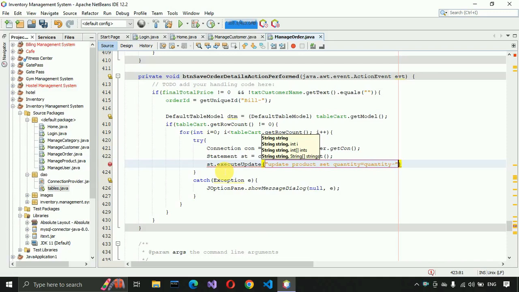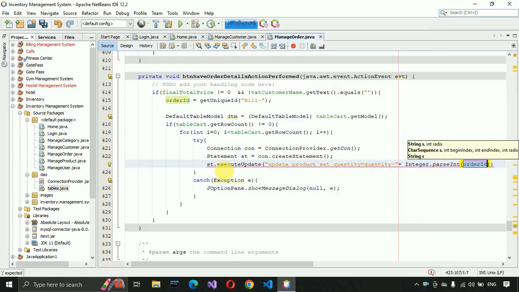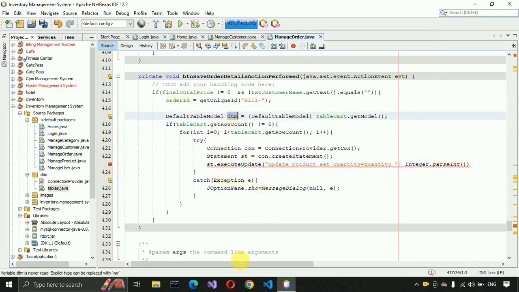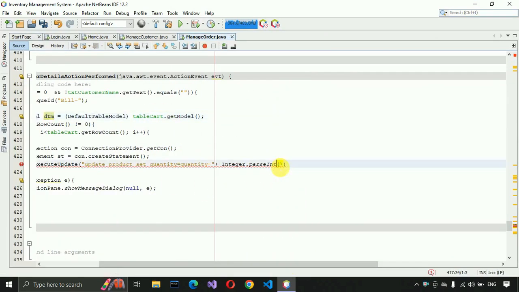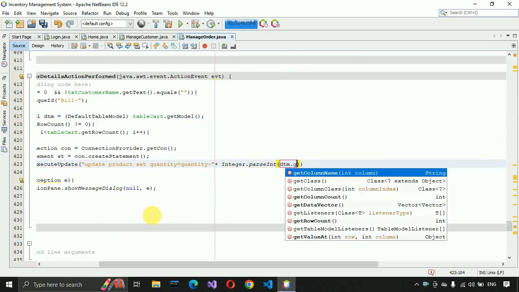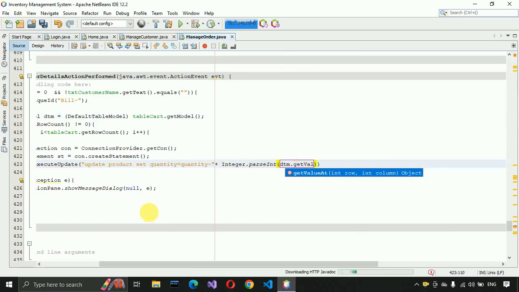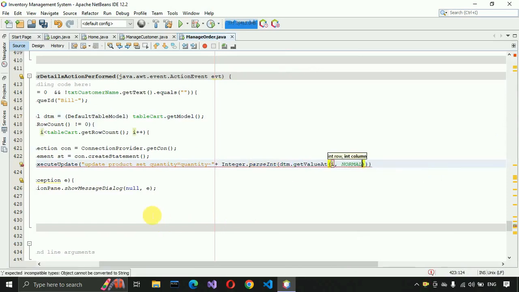Okay, so after that we have to put plus, and then we have to pass the integer. So Integer.parseInt, and inside this one we need to get the values from the table. We are going to get the quantity, whatever value has been generated for that. So here we just write dtm.getValueAt, and here we have to pass the index, and then we have to get the value from 2.